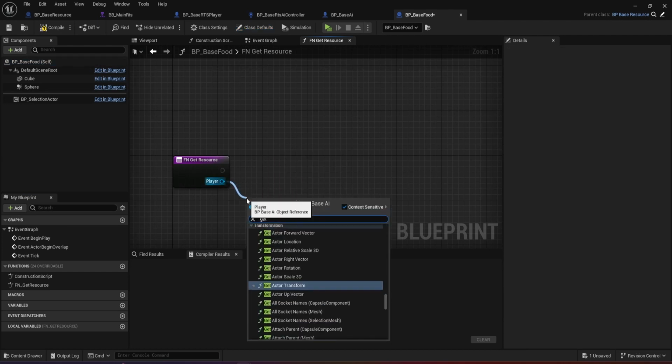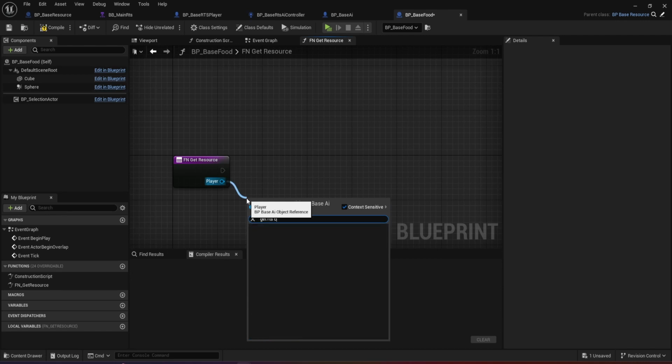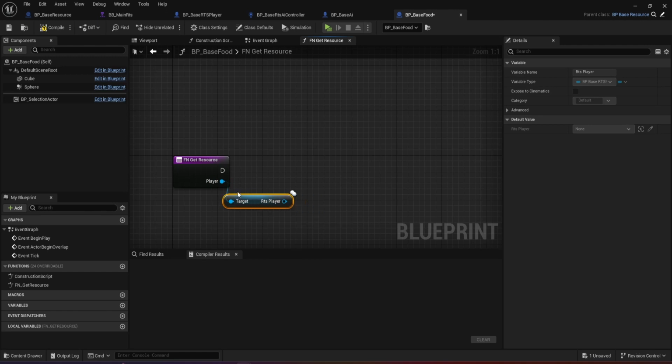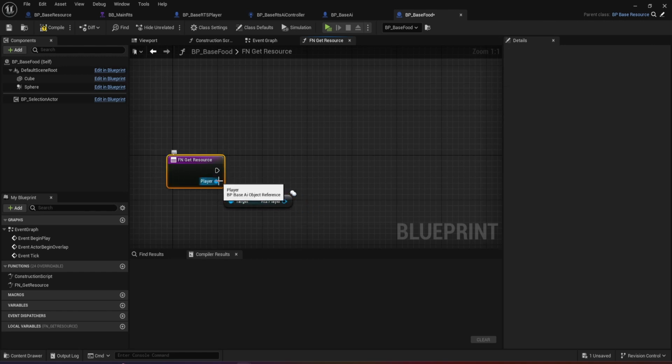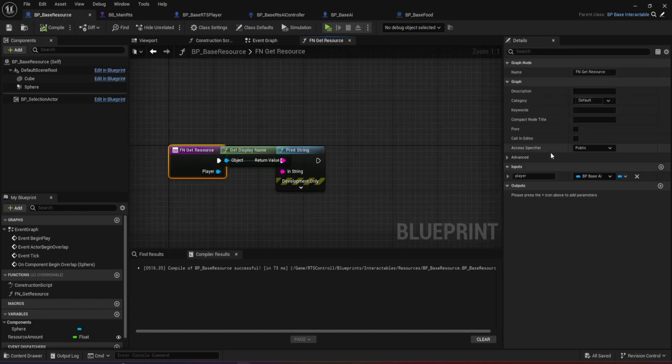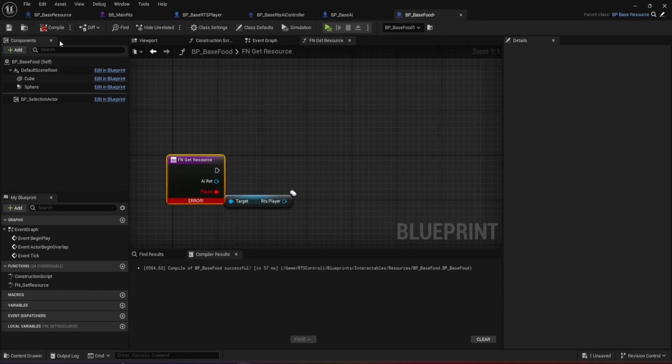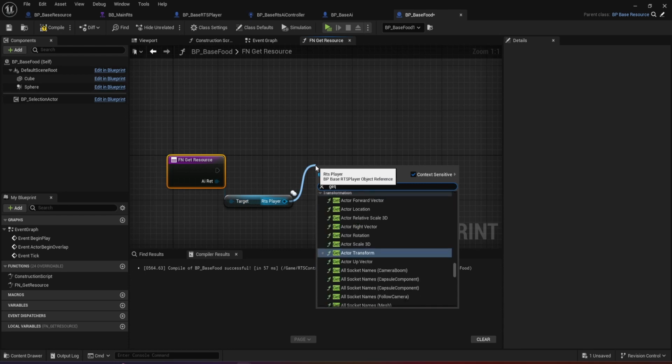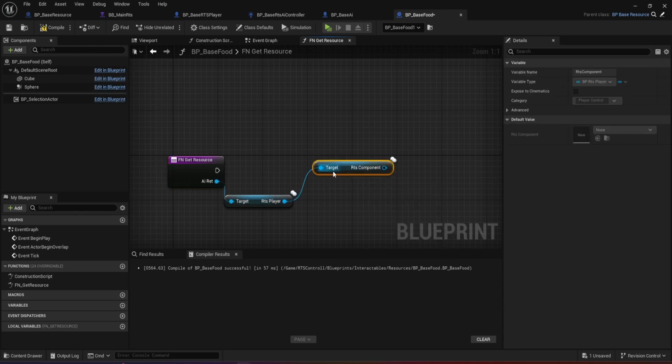So I can get the RTS components, get the RTS player, right? Actually, this is the wrong name. I just put the wrong name here. Instead of being player, it's going to be called AI ref. But anyway, that should update here. Now on the base food here, I'm just going to refresh this value. I'm going to get the RTS player, and then I'm going to get the RTS component from that.